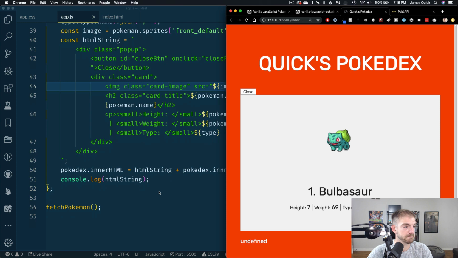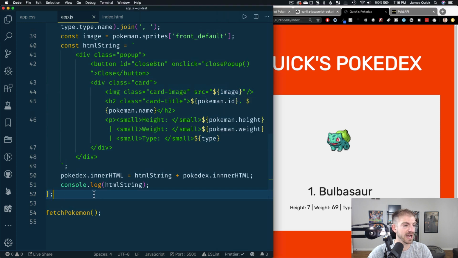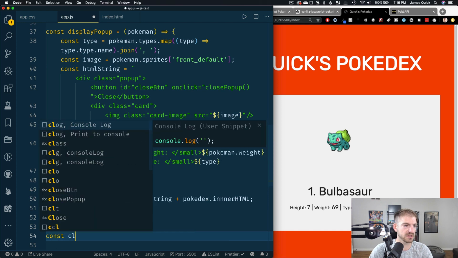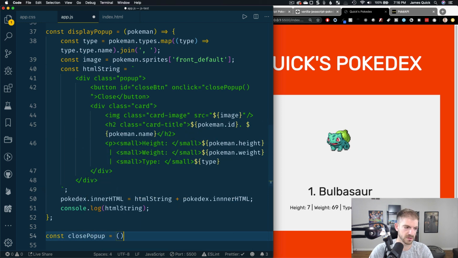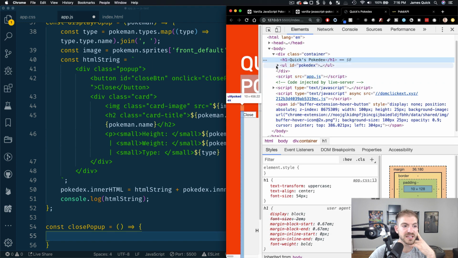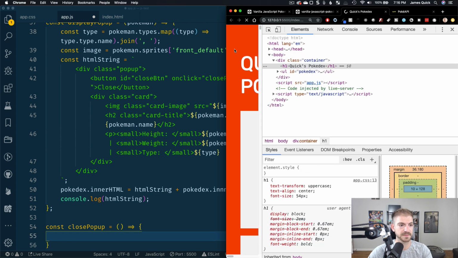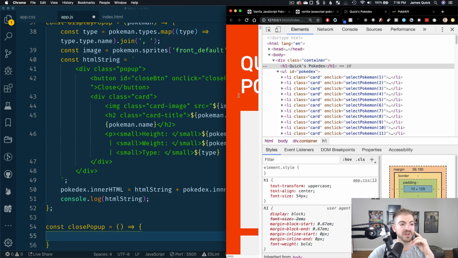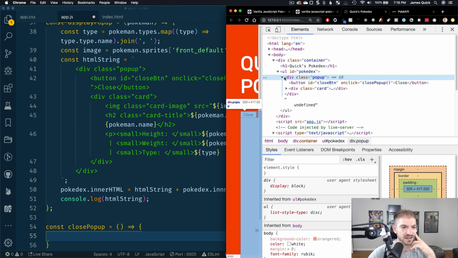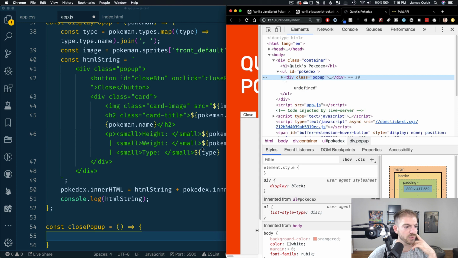So now we need to create our close pop-up function. So const closePopup. And what we want to do in here is basically just get rid of the HTML element. And let's look at our HTML while we're doing this so we can see. So if we look inside of UL, let's refresh this thing. Inside of UL, we've got all these things. When we click on this, it adds in this new div, and then it got rid of all of the other stuff.